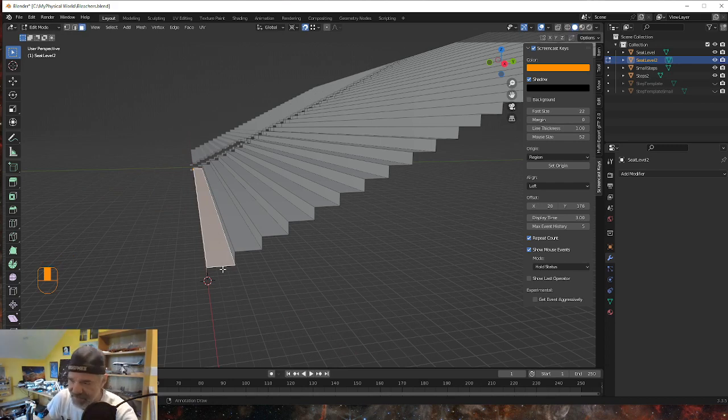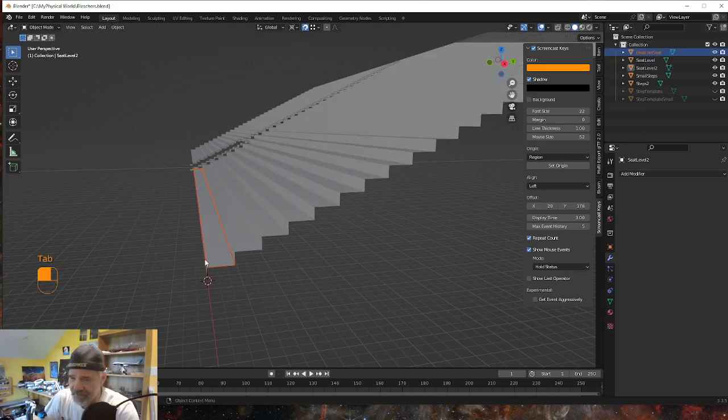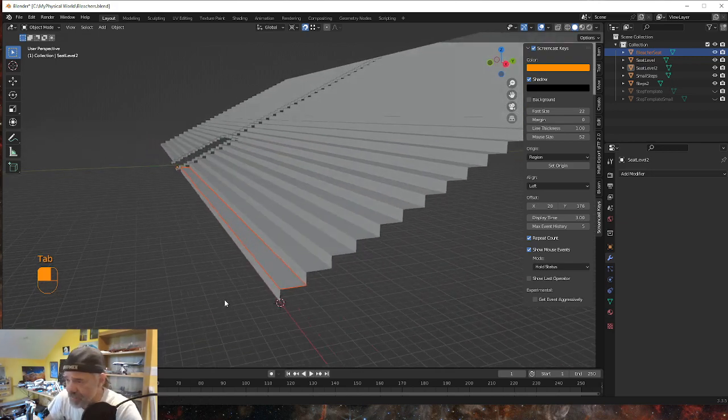And then I'm going to hit P and make a new selection, and we're going to call this bleacher seat. Now we're going to hit Tab to get out of edit mode, and now we can work on this seat.